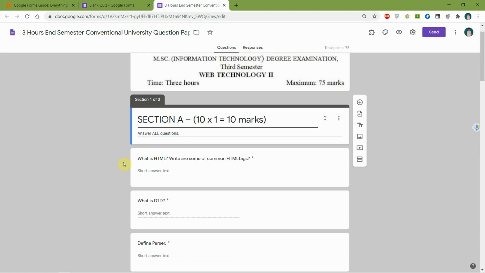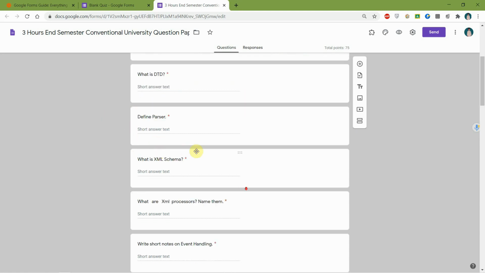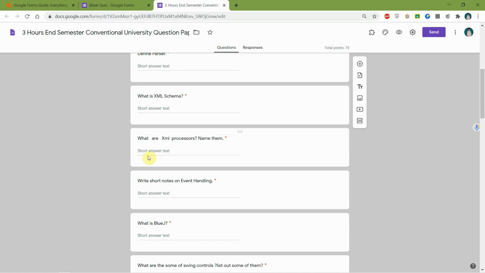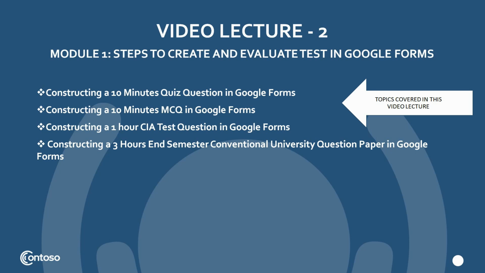From the student's point of view, only one section will appear on the page. After he completes section A, he can go to section B, and after completing section B, he can go to section C. This is how we can create a 3 hours end semester question paper. In this video, we saw the uses of various types of MCQ questions, and we saw how to construct different types of question paper in Google Forms. That's it for this video.